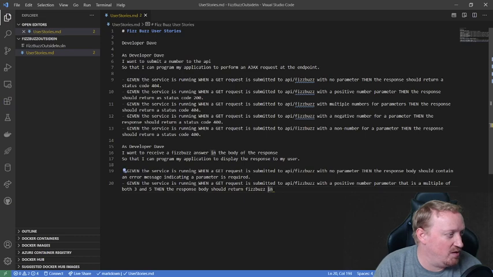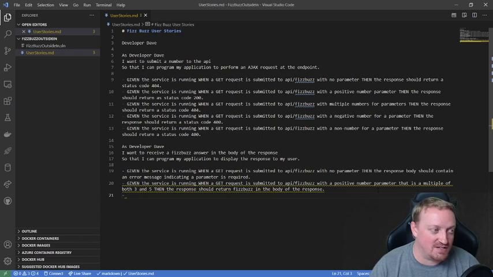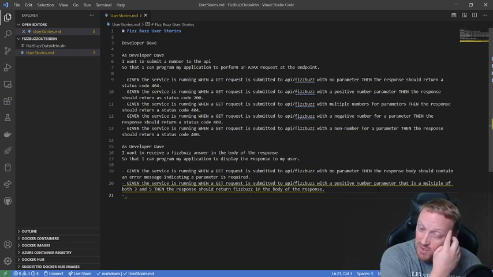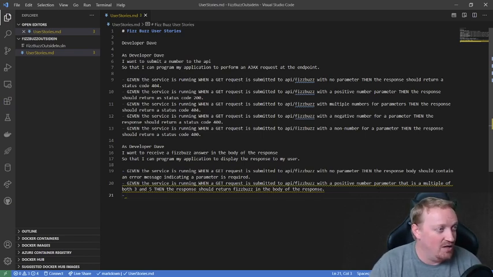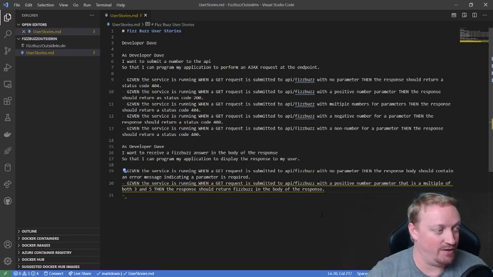Or I should say the response should return fizzbuzz in the body of the response. Okay, so that's going to be, so this is a scenario. This is just taking the one example, very similar to how we had a positive number up here under this user story. It's a positive number, but we're being much more specific about what kind of number. And that is the difference to me between a scenario and acceptance criteria.